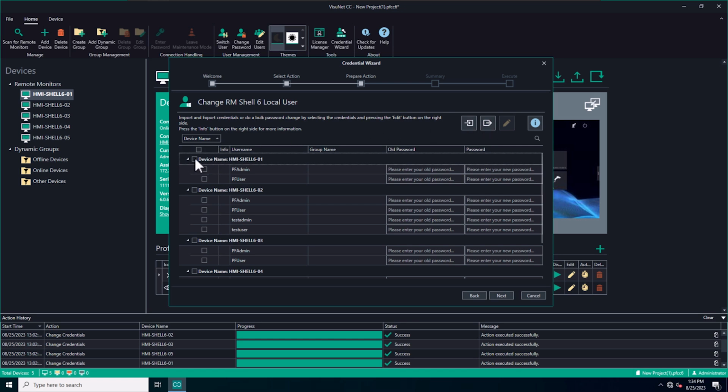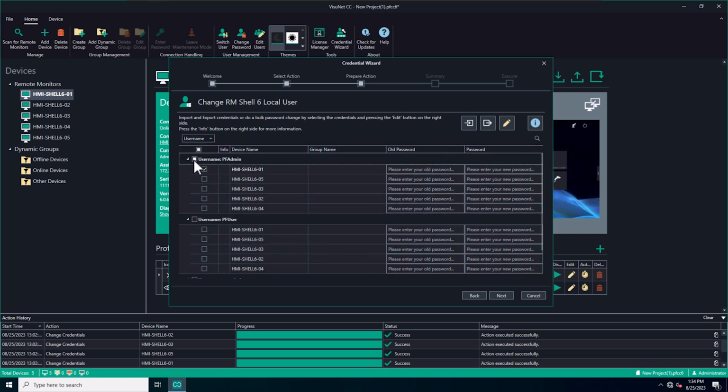You can change passwords of multiple credentials at the same time. This also applies for the following pages. You can either enter the password manually using the pencil or have it entered using the import button. Depending on the action you want to perform, you can organize the devices, for example, by username, group, or device name. In this example, we change the password of those 5 devices to a new one. Those 5 devices, in our case, have the same password, and the new password is also the same for all 5 devices.